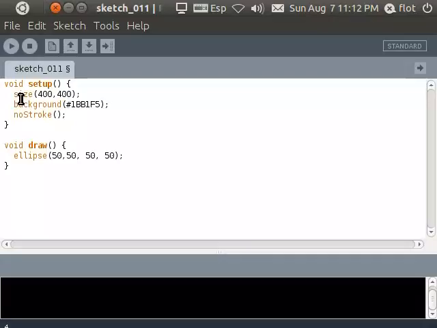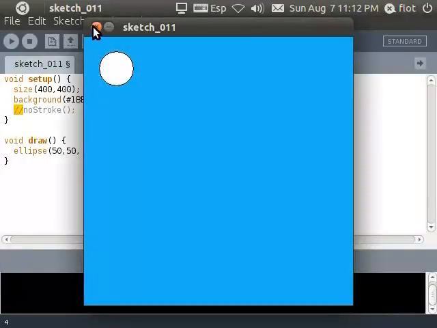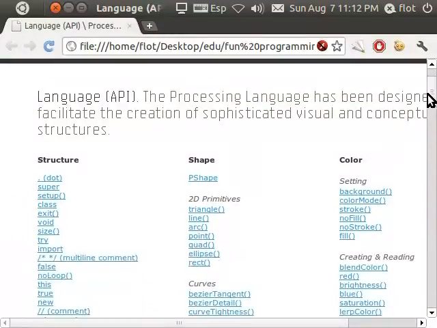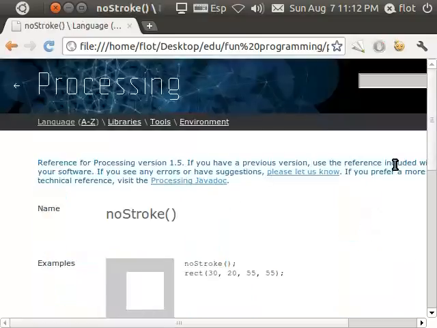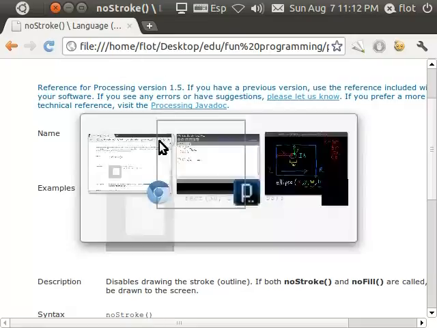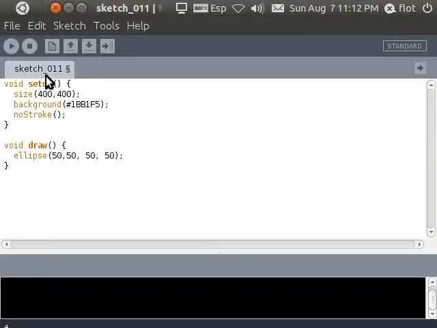You can see that if I switch it off, adding 2 forward slashes, then it's back here. You can check the reference about the noStroke command. It's here next to the other color functions, noStroke. It says here that it disables drawing the stroke outline. It's very simple. It has no parameters, as you can see, nothing inside the parentheses.